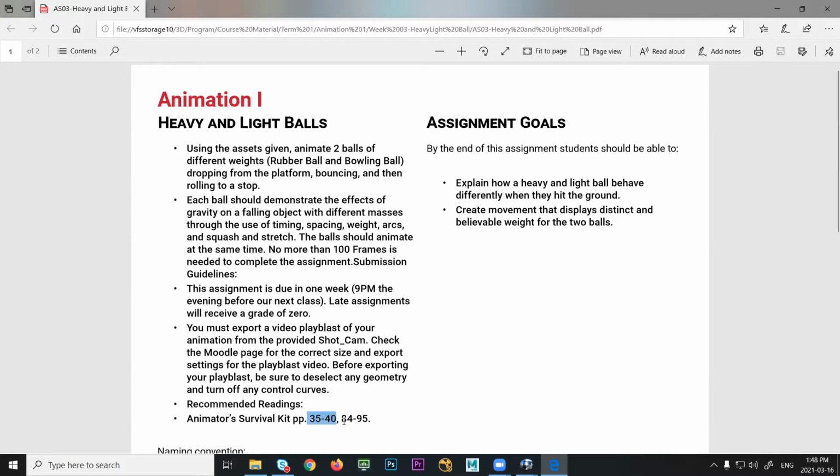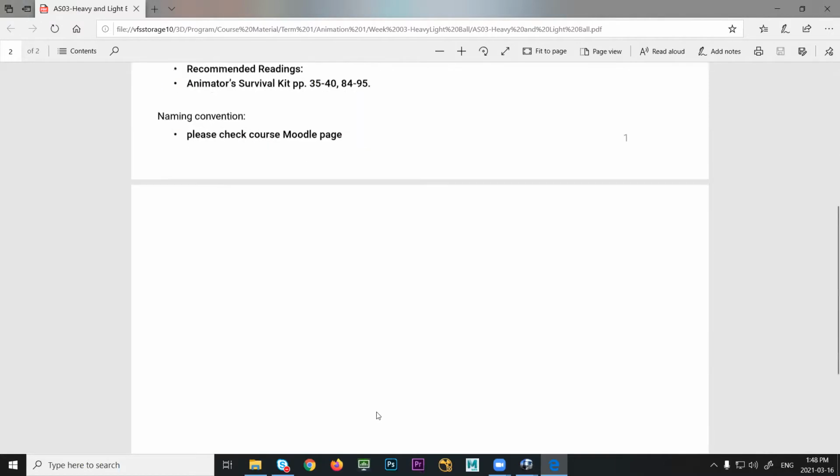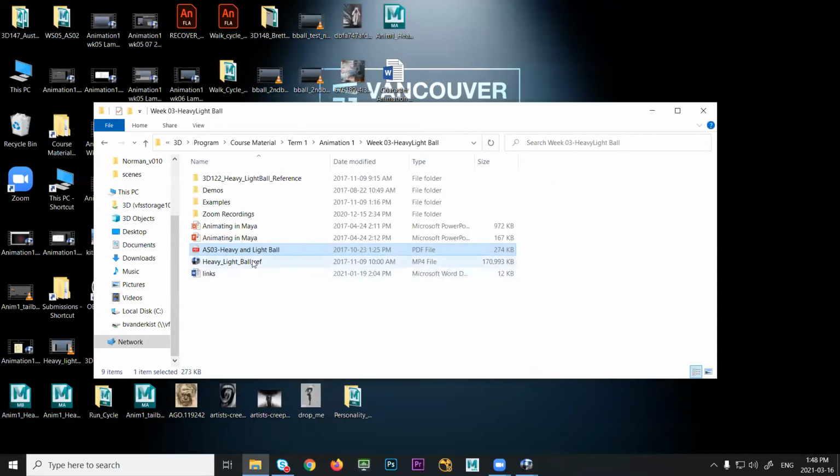I've also got some readings if you want to go check out the Animator Survival Kit and look at some of the pages there where they talk about weight and timing. And unfortunately it doesn't have the video embedded anymore because I got rid of the Flash plugin. And I've also got some reference.